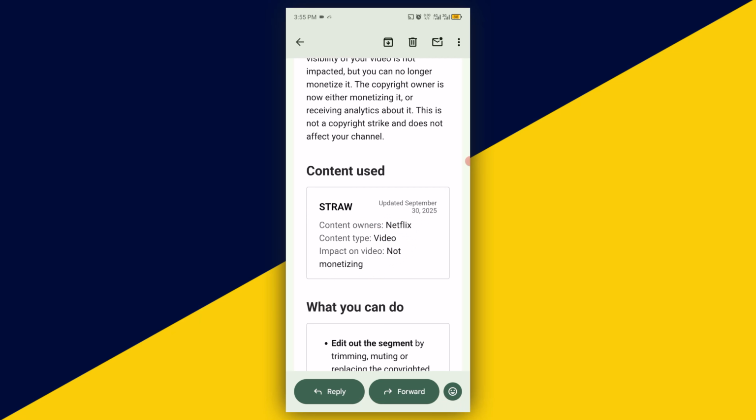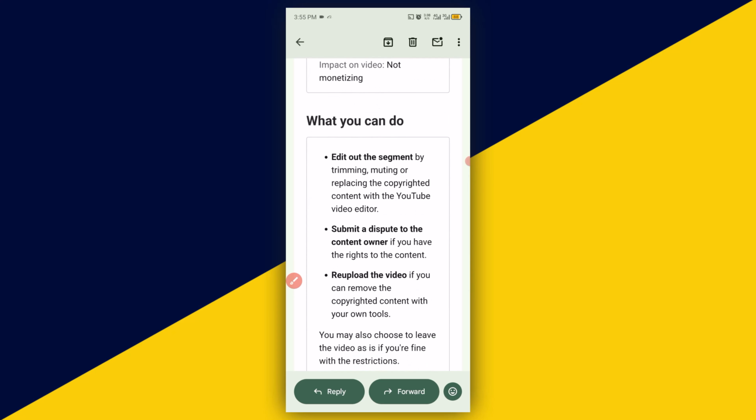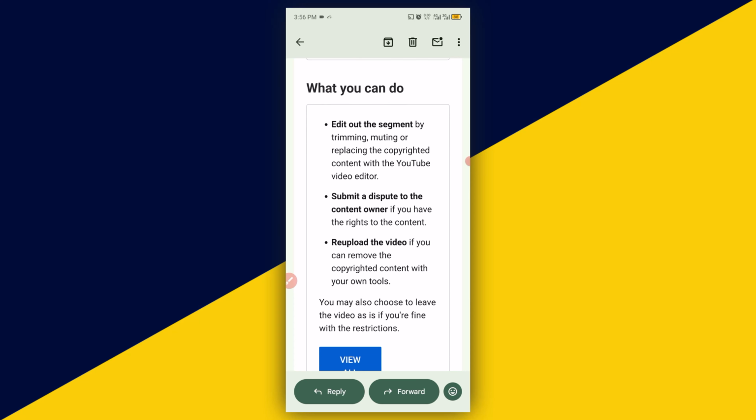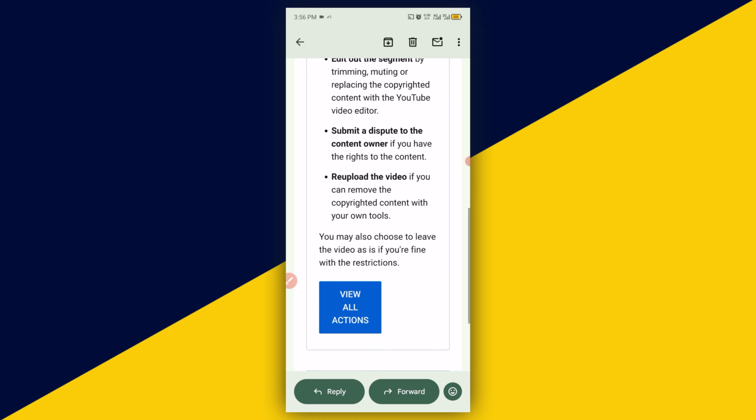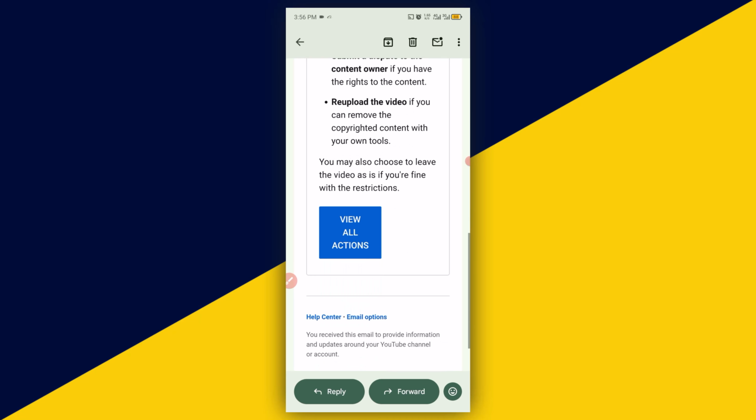So what you need to do here is simply scroll down and read the details about it. Edit out the segment by trimming, muting, or replacing the copyrighted content with the YouTube video editor. Submit a dispute to the content owner if you have the rights to the content. Re-upload the video if you can remove the copyrighted content with your own tools. You may also choose to leave the video as is if you are fine with the restriction. However, in this video, I'll show you how to simply fix it by doing simple editing in YouTube Studio.